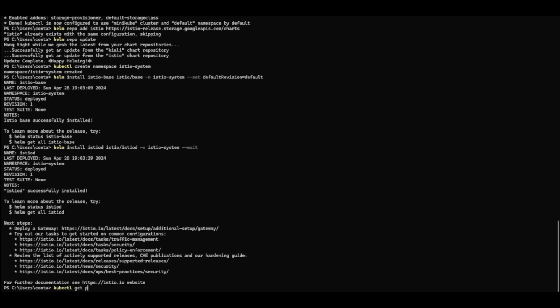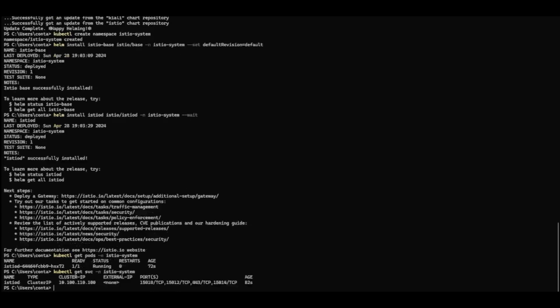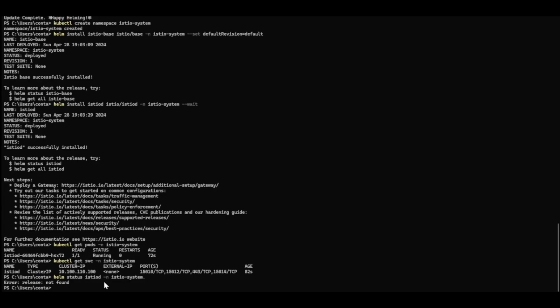kubectl get pods -n istio-system. So we are looking at all the pods in istio-system. We can see they're running. Let's see all the services that are running. Yeah, they're running. Now we have installed Istiod and Istio base. Now we can install the Istio ingress gateway.